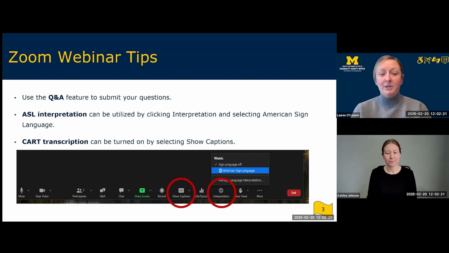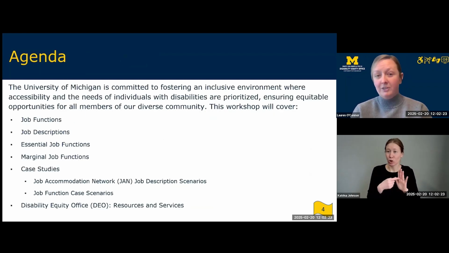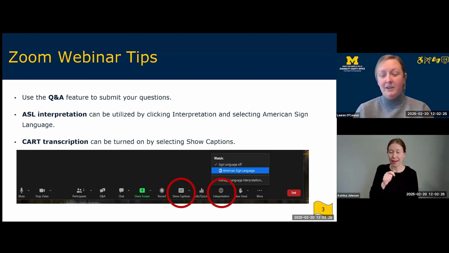On this slide, the Zoom webinar tips include using the Q&A feature to submit any questions that you may have throughout. ASL, American Sign Language, interpretation can also be utilized by clicking on the interpretation button and selecting American Sign Language. And then lastly, CART transcription can be turned on by selecting show captions in that Zoom toolbar.